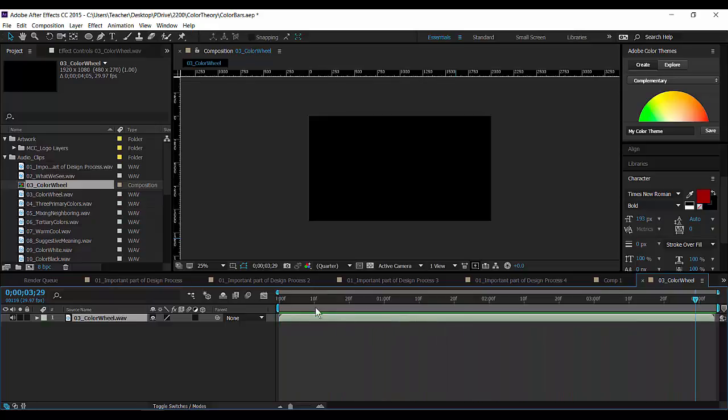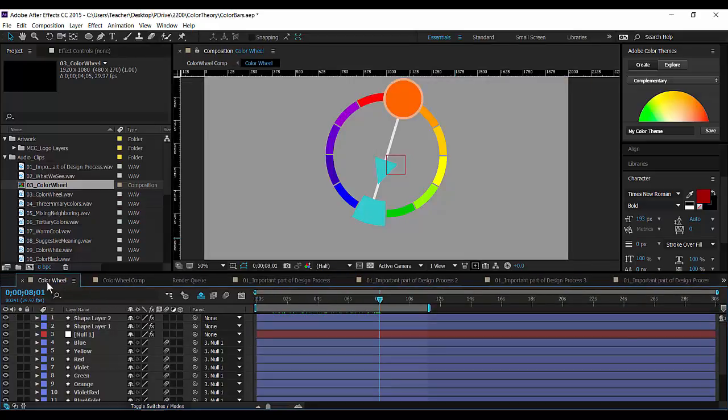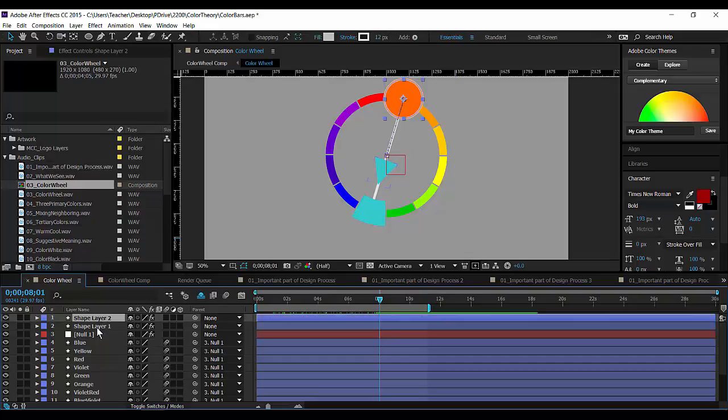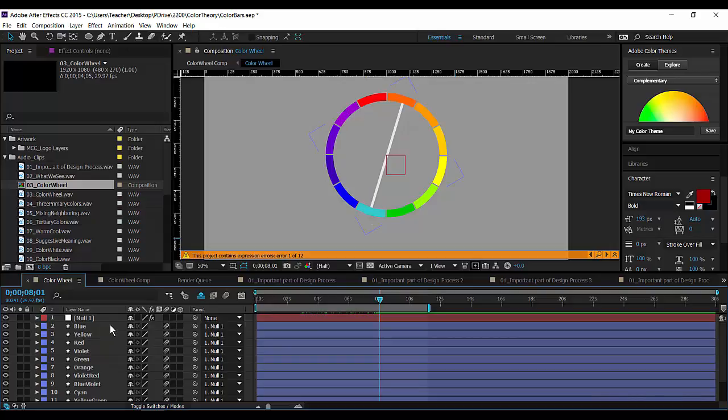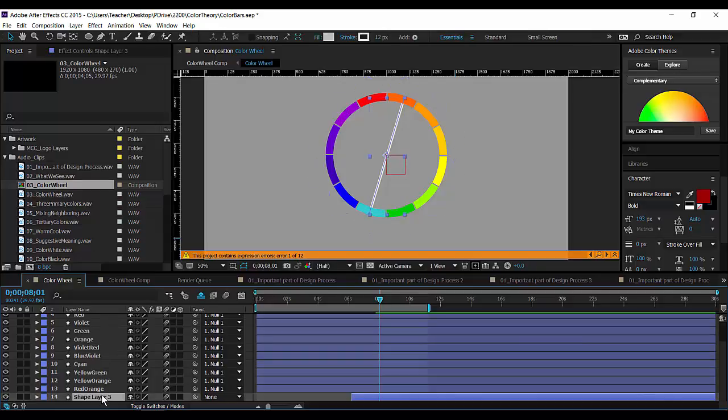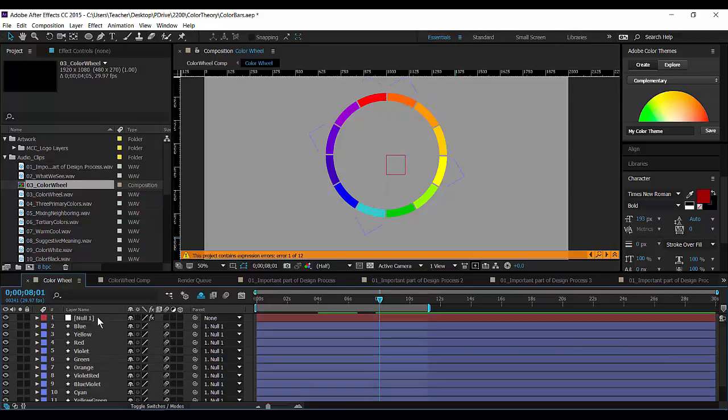Here's my audio. Okay. And then I could create that color wheel, right? So if you remember, I have this color wheel here. I don't believe these two things I really need. Maybe I did need that.